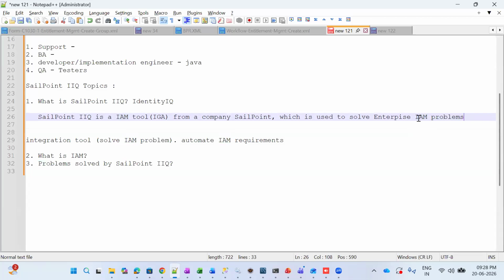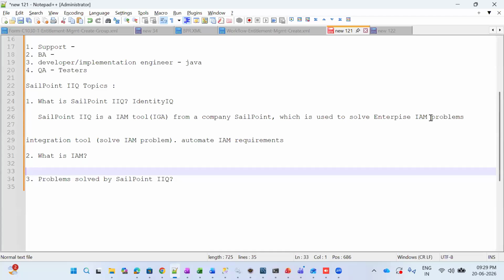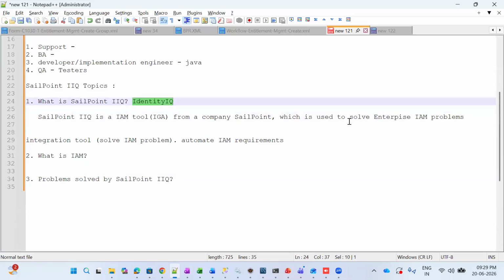So within this identity and access management, what problems do we have? Let's dig a little deeper and try to understand. What is IAM here, first of all? We need to understand the main purpose of this IdentityIQ tool, and we understood it is used to solve enterprise IAM problems.